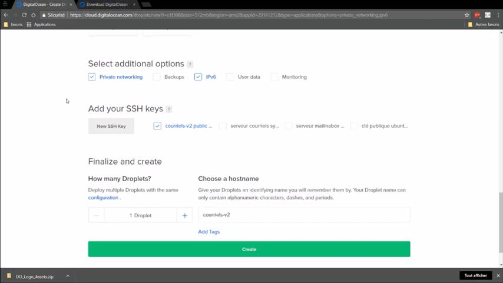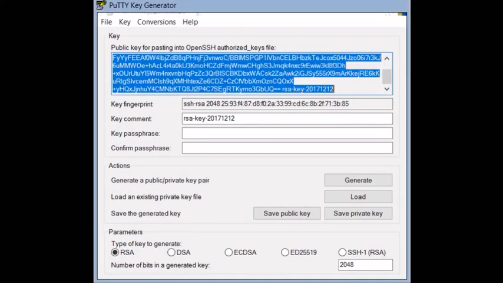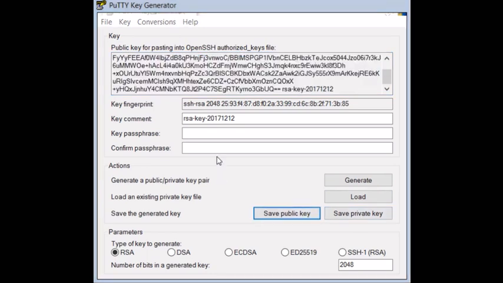So now I come back to PuTTYgen. I'm going to save the private key on my computer. You can't see it now, but I just saved the file in a folder. I'm going to be sure I know where it is. So I just say the name of the droplet dash public key dot key.